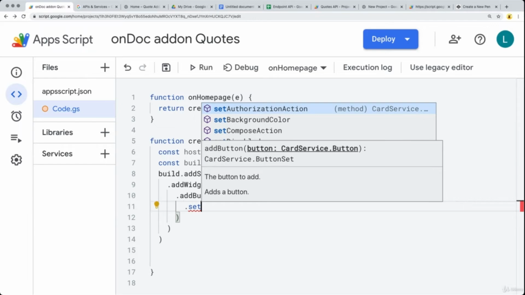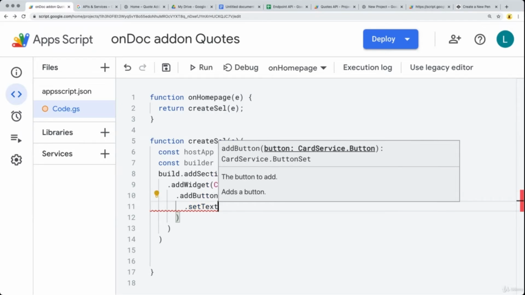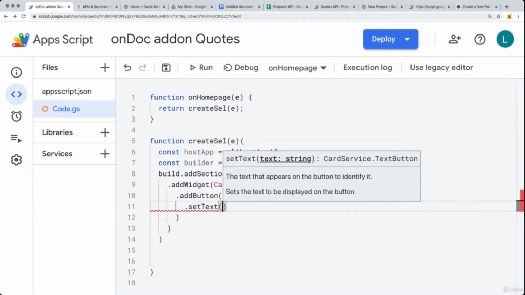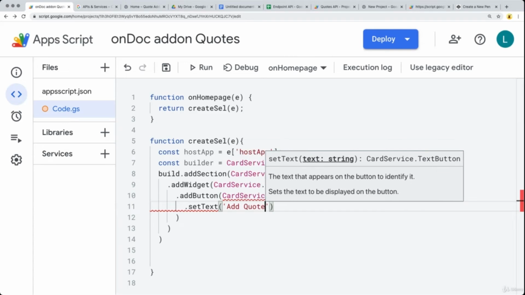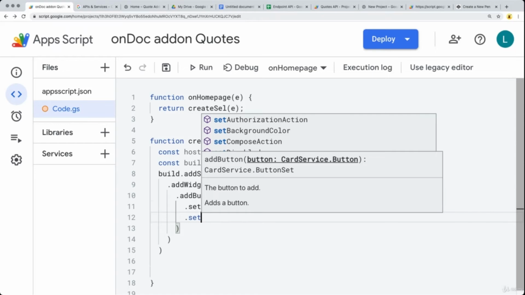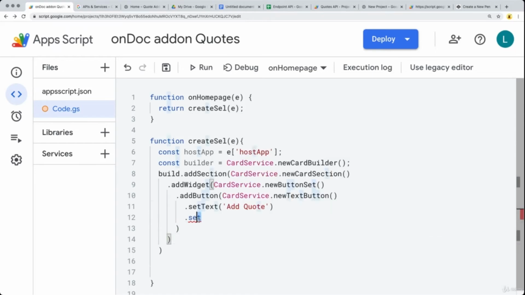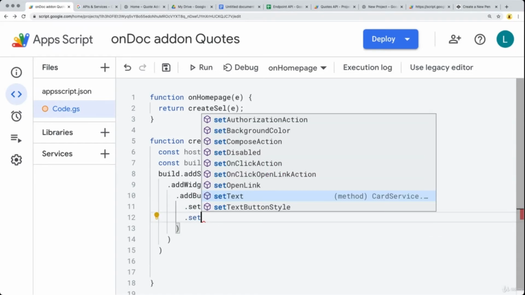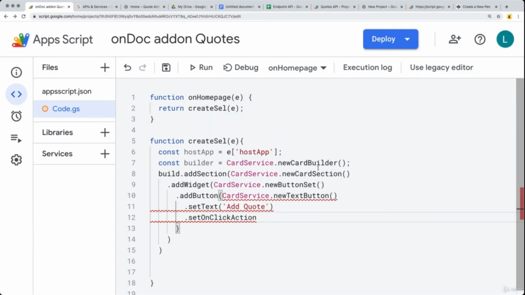So now we can set the text for this object. So what do we want for this button? And we'll just have a button that says add quote. And then for this button object, let's go ahead and we're going to create a click action. So whenever the button is clicked, it's going to run a new function.